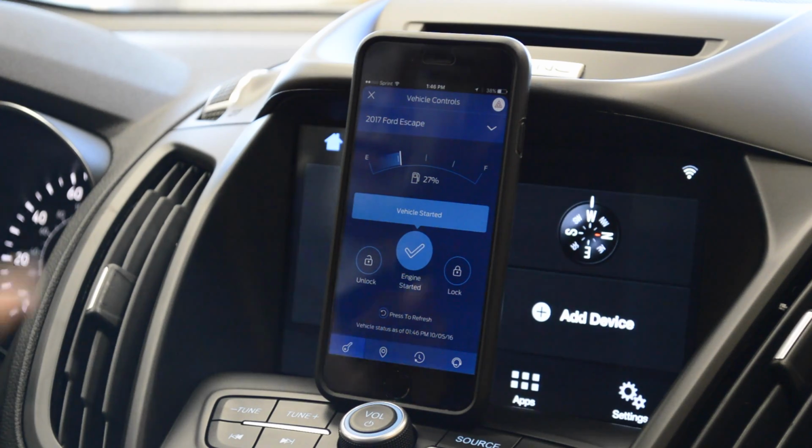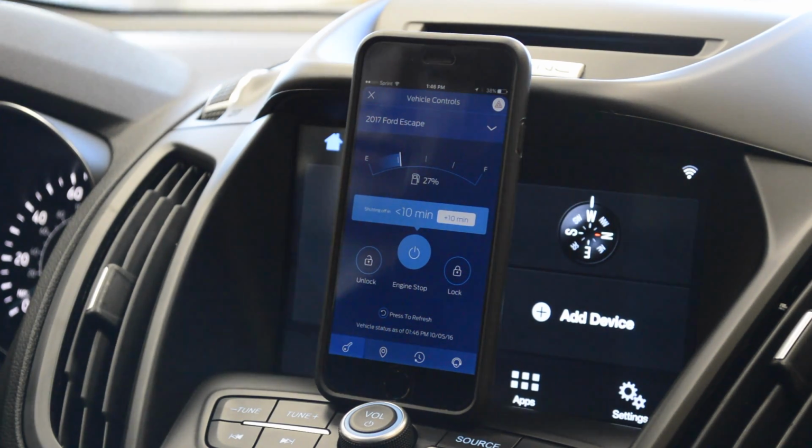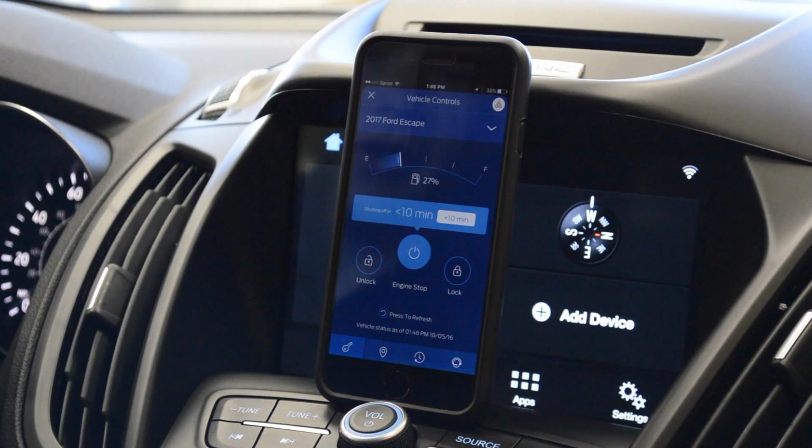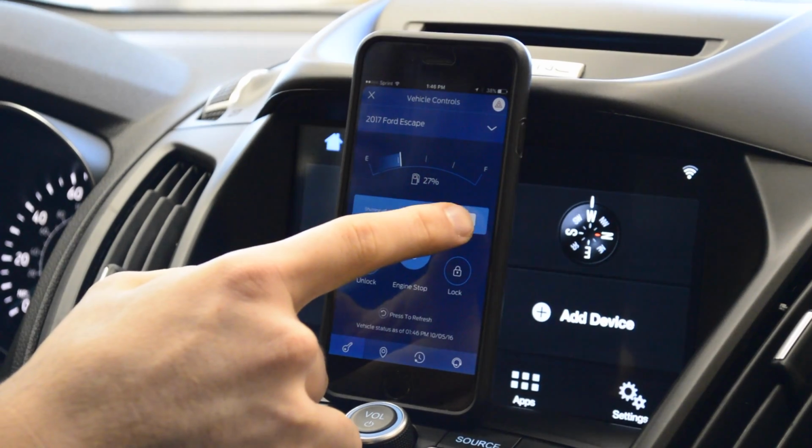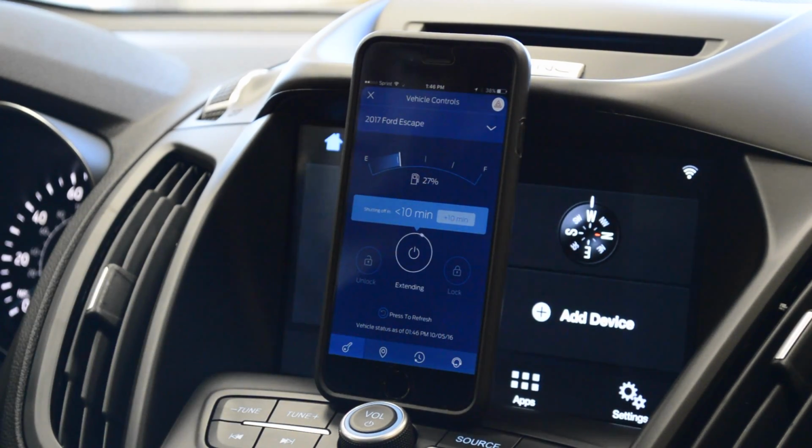There we go. Alright, so vehicle started, engine started there, and now it shows you turning off in less than 10 minutes, about 10 minutes here. So you can see it count down, you can see how much time you have left on the remote start, and then if you wanted to, you can extend it. So we can hit plus 10 minutes, and it's going to bump it out there, and you can just keep doing that in 10-minute increments if you weren't able to get to your vehicle right away. So it stays nice and warm or cool, stays running for you, and it's not a problem.